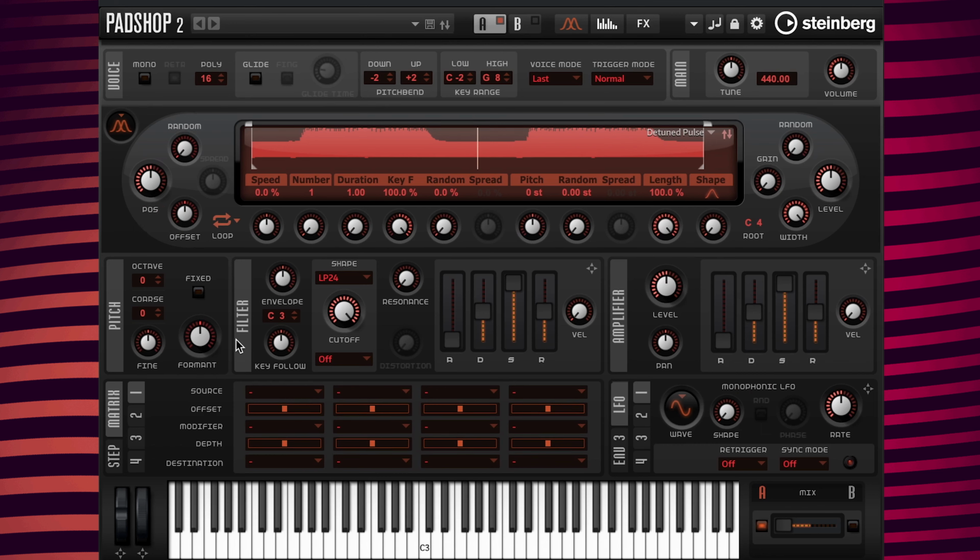Now I'm going to go to the format parameter and change the values while playing C3. By changing these format values, I can scan the spectrum so I can achieve different textures. Now I'm going to go to the length parameter and decrease the value. When using short grains, this parameter also sounds like it is changing the spectrum by changing the stream length.